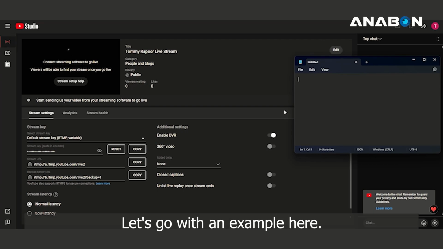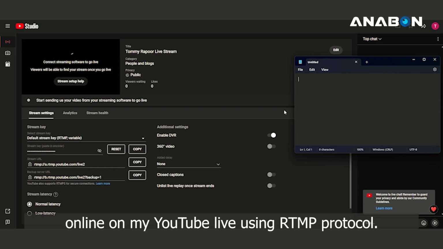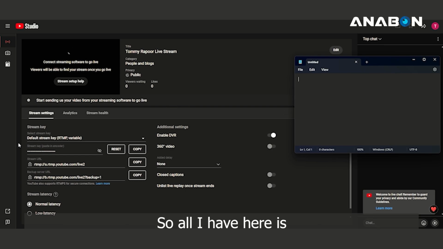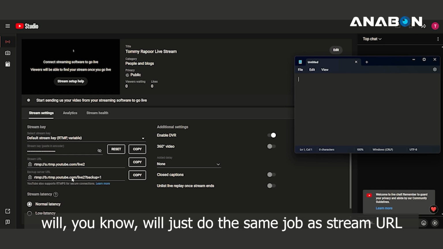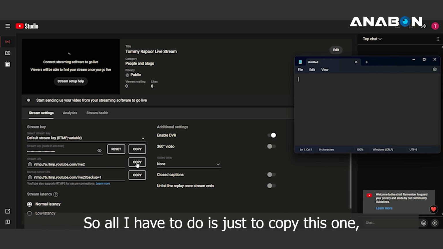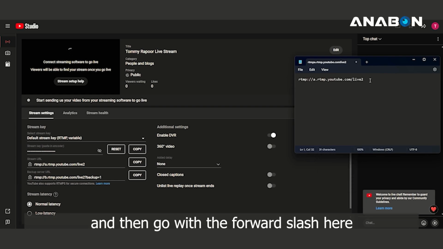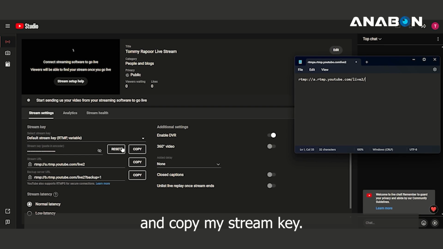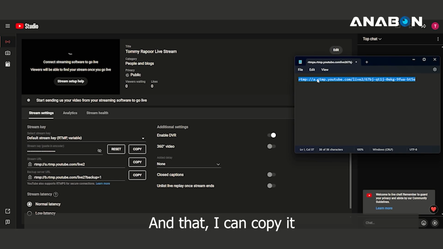All right, let's go with an example here. Let's go with YouTube Live. I want to find out if I can make my camera online on my YouTube Live using the RTMP protocol. So all I have here is stream key, stream URL, and backup server, which will do the same job as the stream URL if that one is not working. So all I have to do is copy this one, put it on the notepad, and then go with the / here and copy my stream key, put it in there, and then I can copy it.